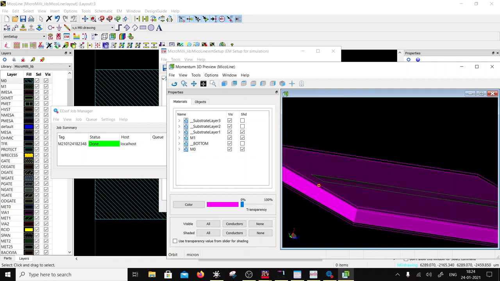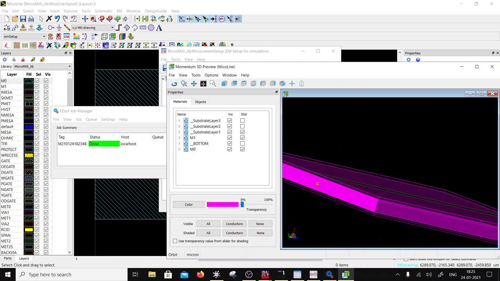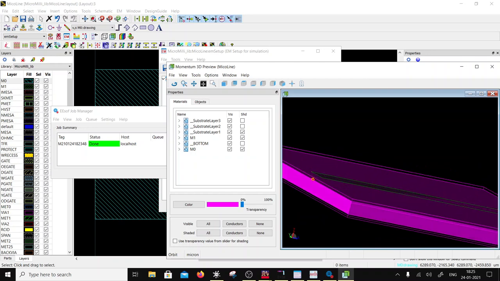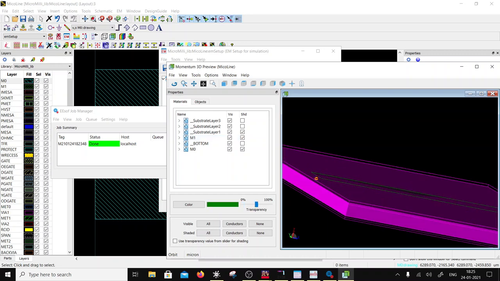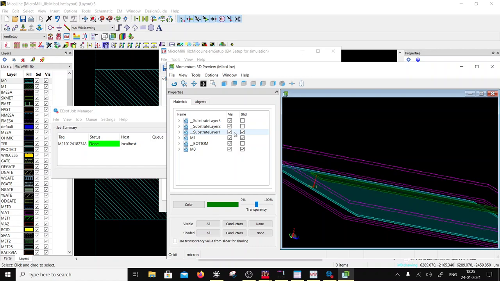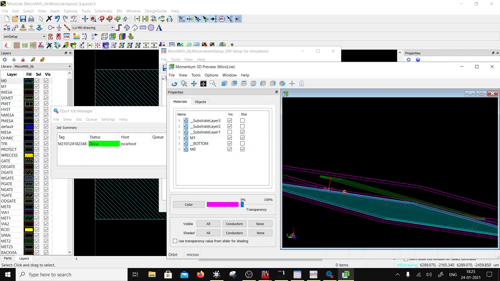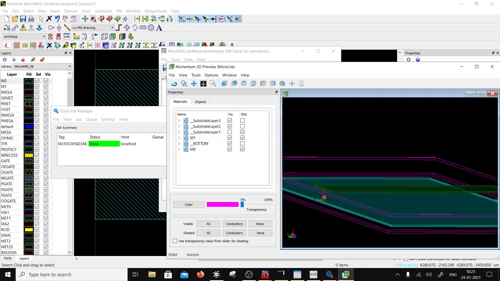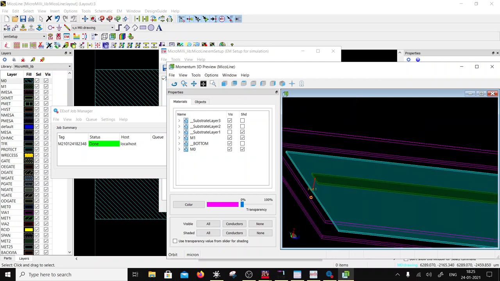Strangely, I don't get a thickness to the line. So I'm going to check this because I'm supposed to get... Okay, because it is embedded in. Okay, so let's remove that. So now you see the thickness. Okay, so now this is a microstrip line which I want to simulate.